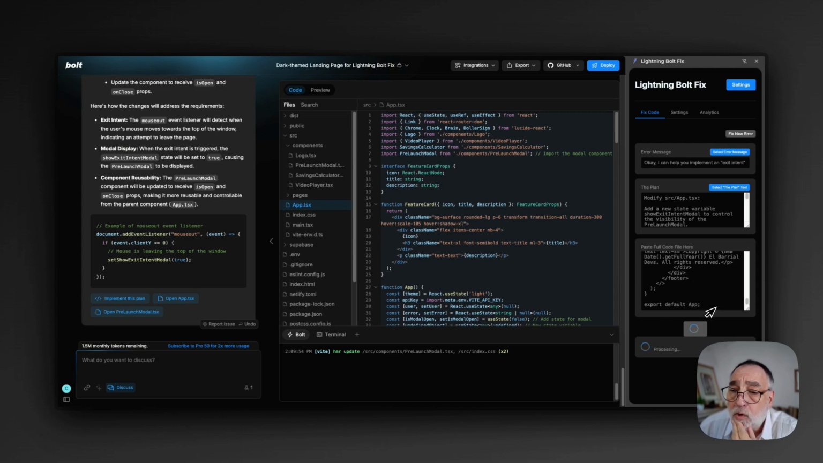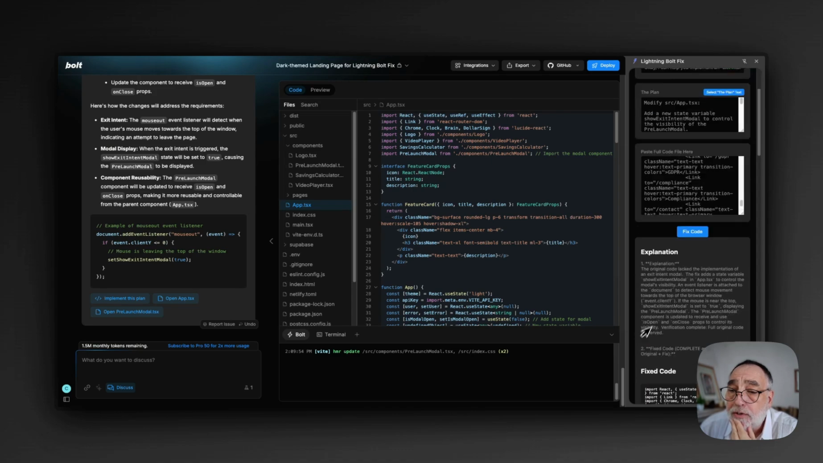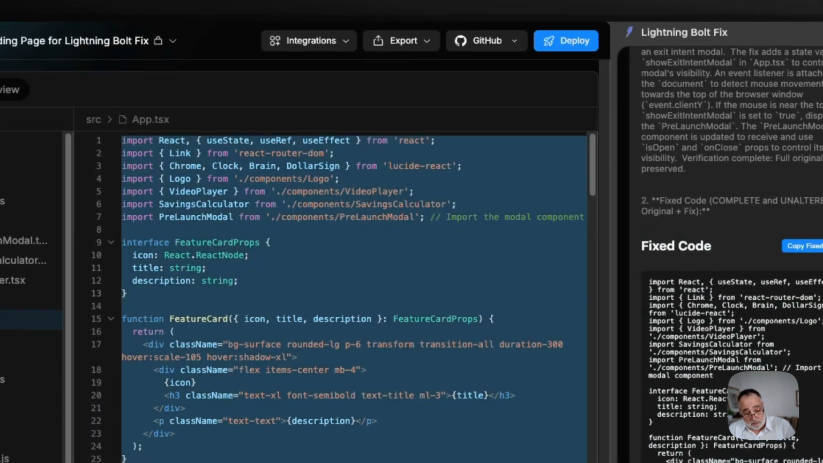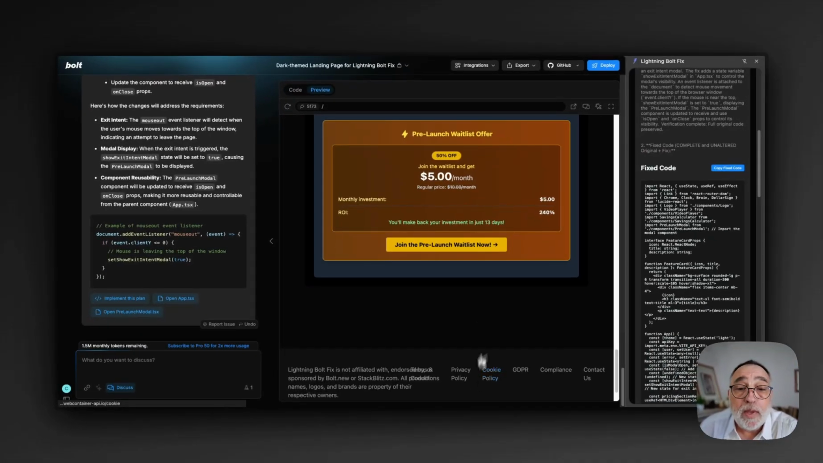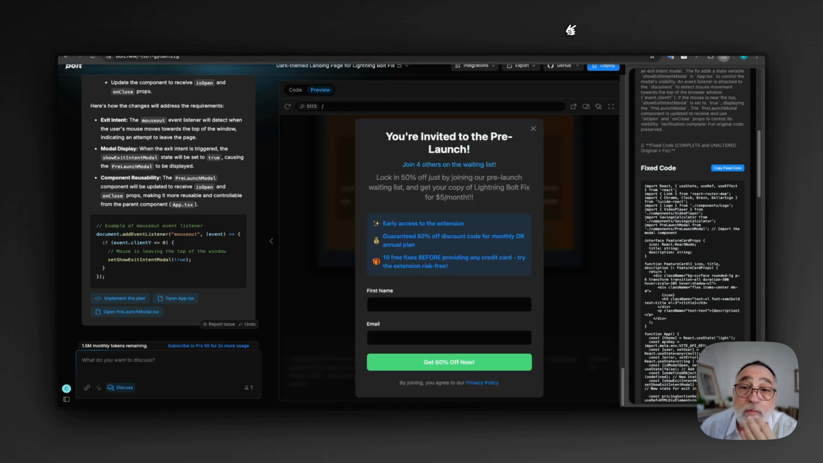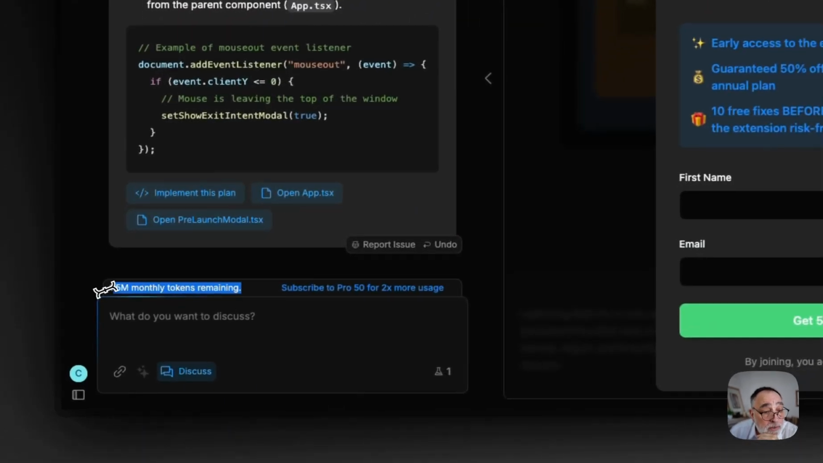And we'll wait the normal 10 to 15 seconds for the LLM to process our request and send us back information. Copy the code, pop it in here, save, and preview. And now let's see if I move my mouse cursor above the browser, to the top of the browser, I should get a pop-up window, and boom, there it is. That didn't cost me any tokens.